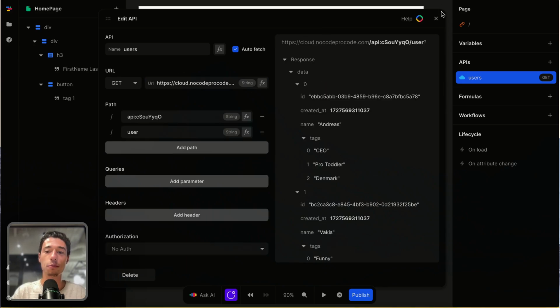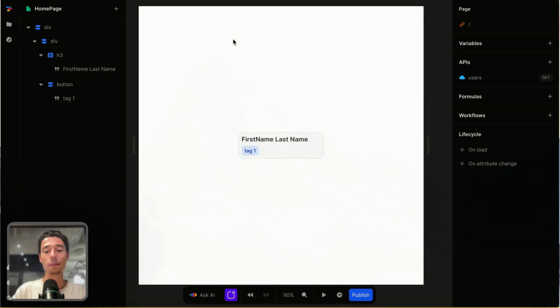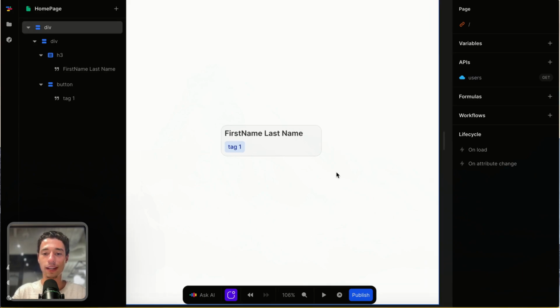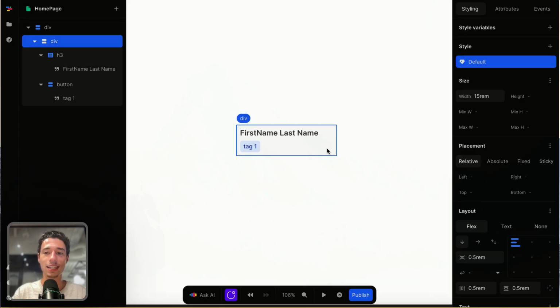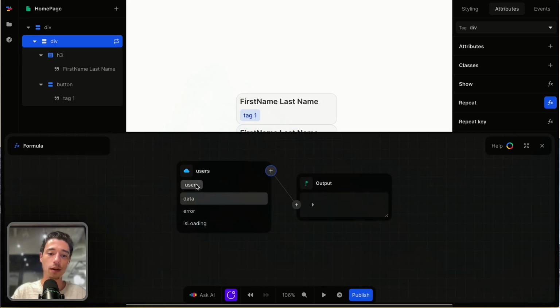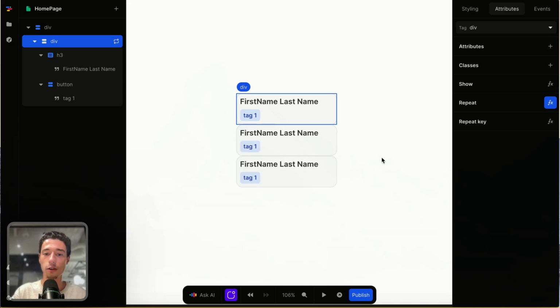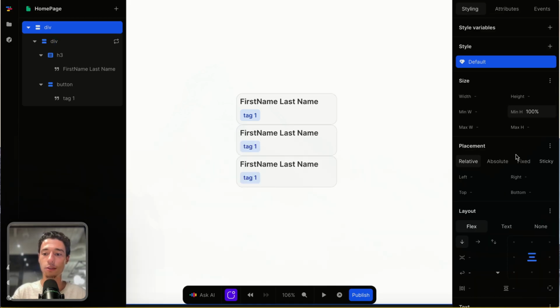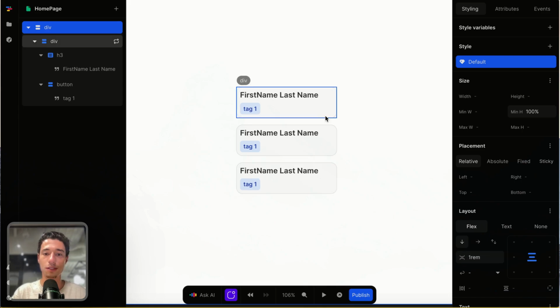So now you see I'm rendering the data. And now based on that data, we want to zoom in a little bit and start rendering the list. So let's click on the div. That's our list. Let's go on repeat. And I want to render it based on the user data. Here we go. Now I want to go in here actually on the one holding it and give it a padding of 1 rem so they have some spacing.